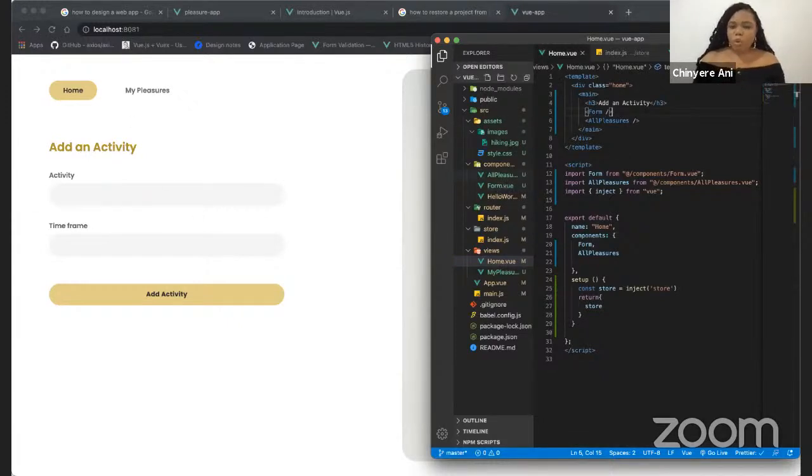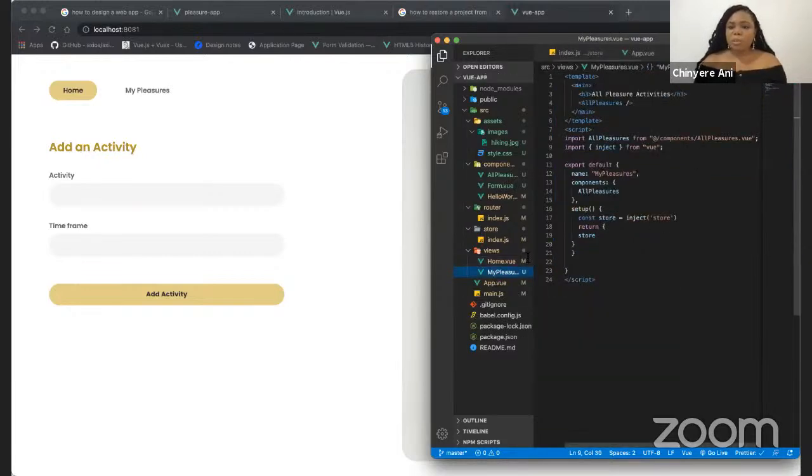It's this form component that I'm actually rendering here, and then under my pleasures, I'm supposed to be rendering something else, but I'm not doing that yet. But we'll get to that shortly. So I think that covers it.